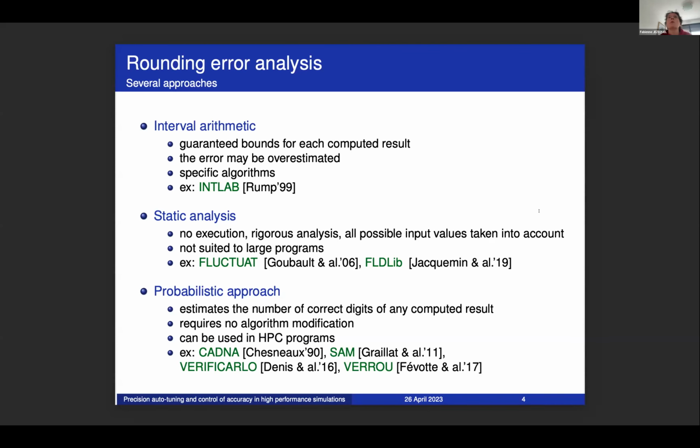With this approach, specific algorithms have been proposed that tend to contract the intervals. And you have also the static analysis, which is a rigorous analysis that requires no execution and that takes into account all possible input values. But unfortunately, it's an approach which is not very well suited to large programs. And you have the probabilistic approach that will estimate the number of correct digits in any computed result, whatever the algorithm. And this approach requires no algorithm modification and can be used in HPC programs. For each approach, I mention some tools, and for each of them, I give the oldest reference.